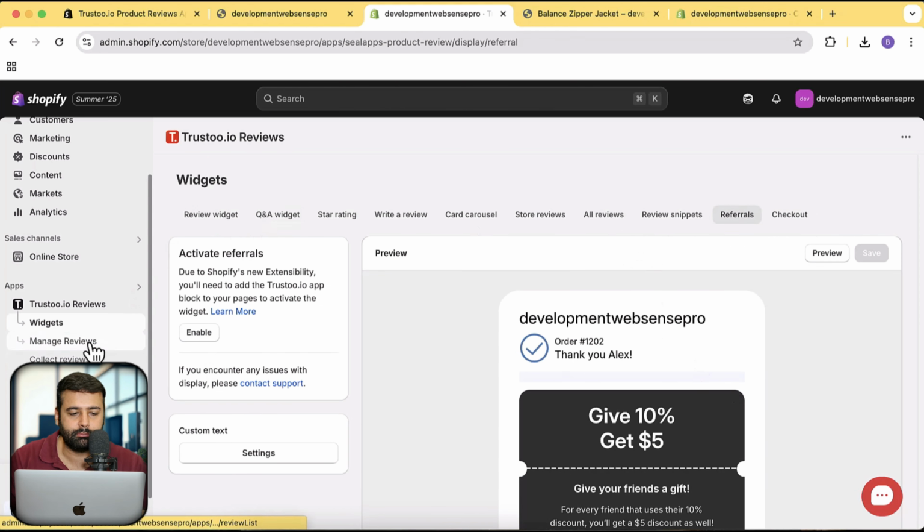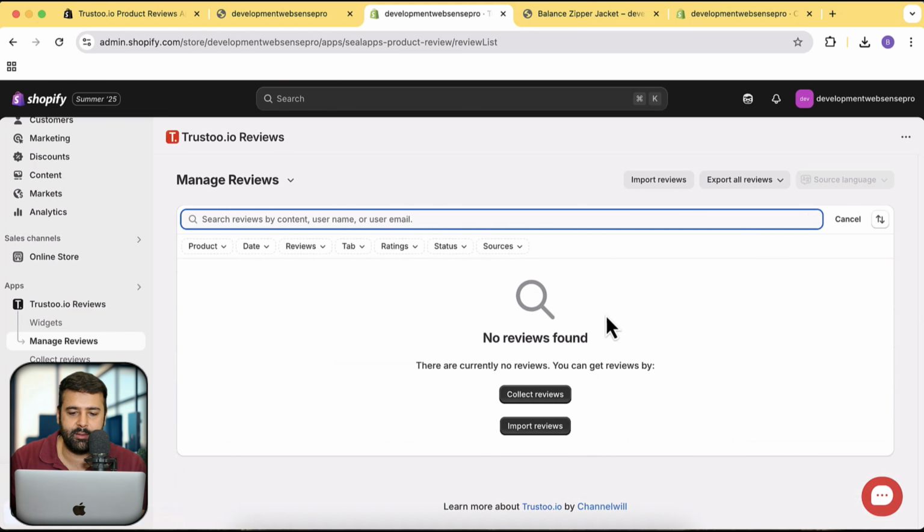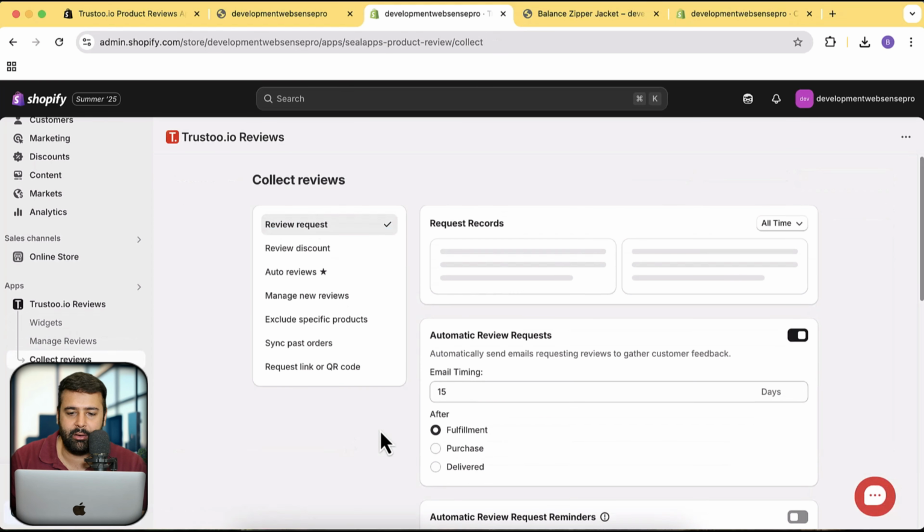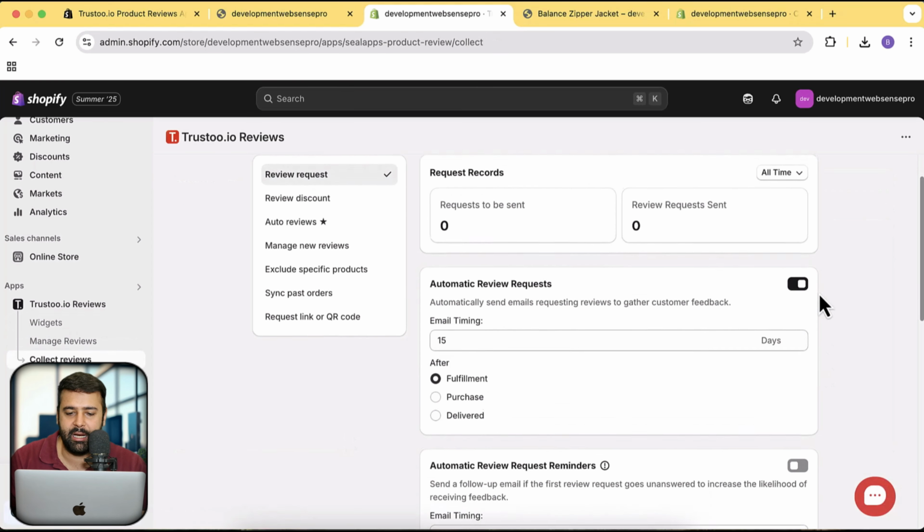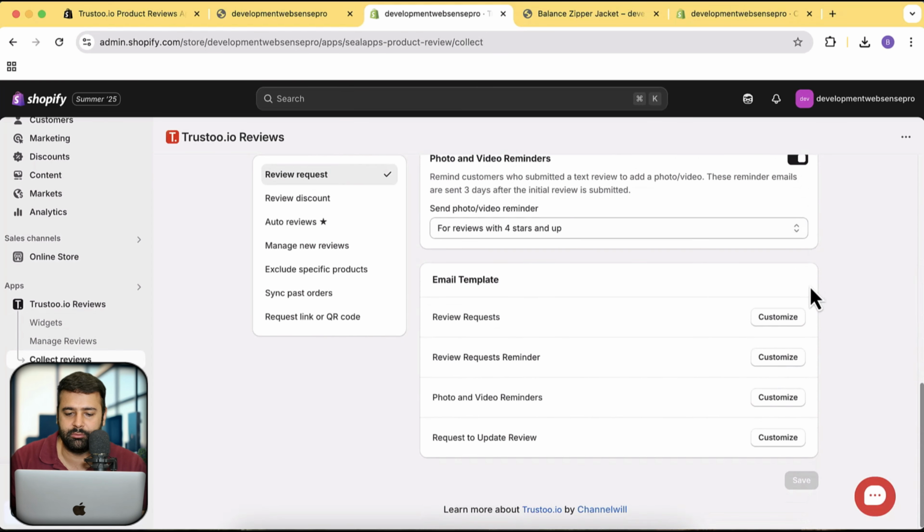And now let's go to manage reviews to see what settings we have. Here all of the reviews which we have on our store are going to show up. And here is the collect reviews tab where we have settings for all of the review collection.